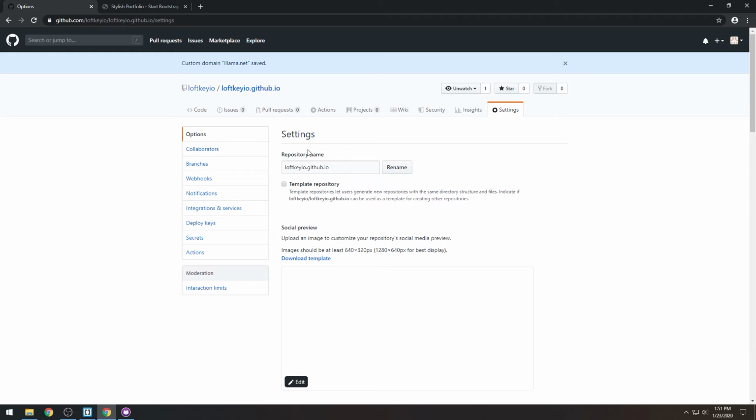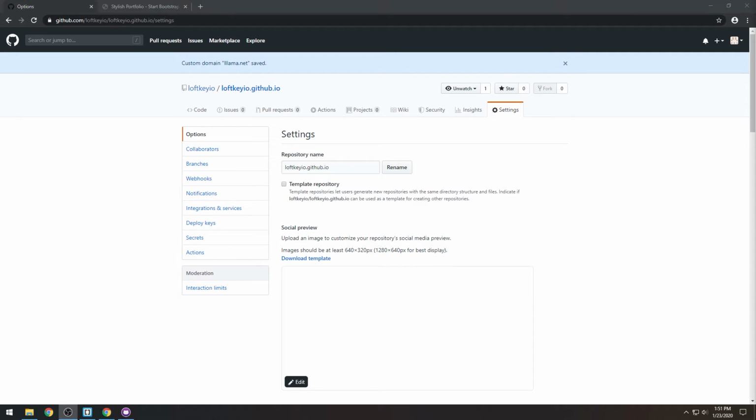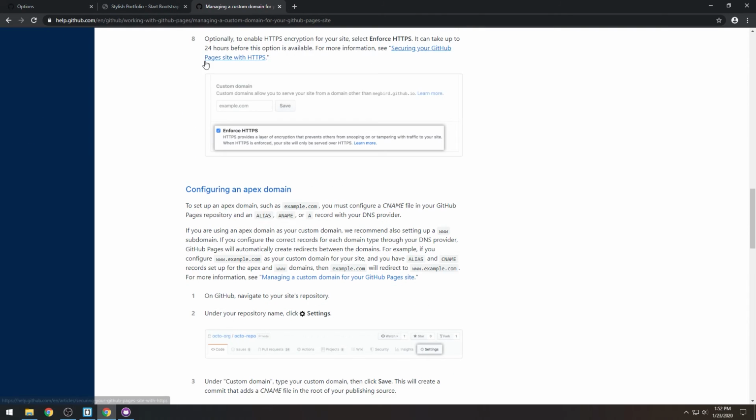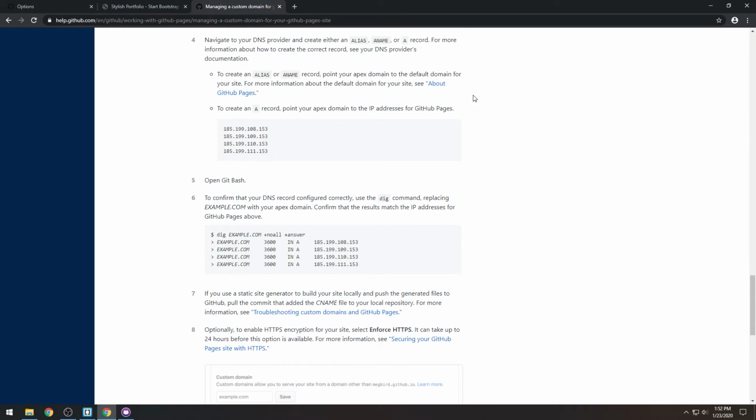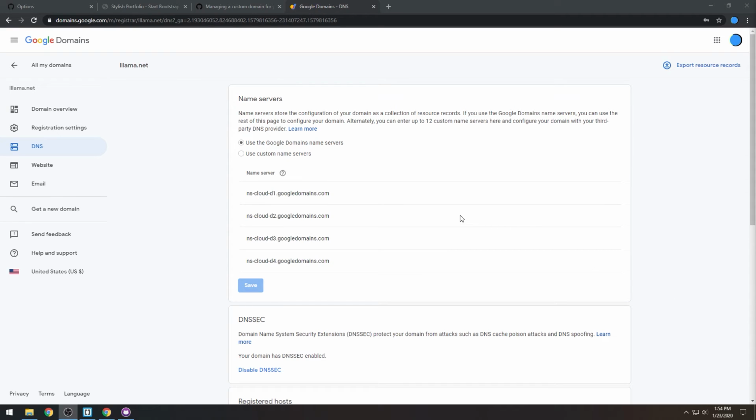And so once you've saved your custom domain, there's one other thing we're going to need to do. I will put the link to the instructions in the description below, but pretty much you're going to go to your DNS provider's settings and add these 4 IP addresses with the tag A. So I'm going to show you how to do that with my Google Domains website, so I'll show you that in one moment. So this process should be fairly similar no matter what DNS provider you use.